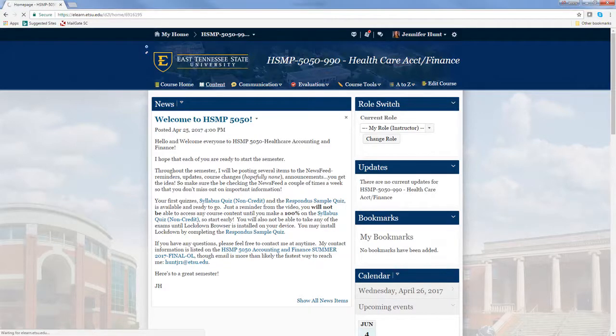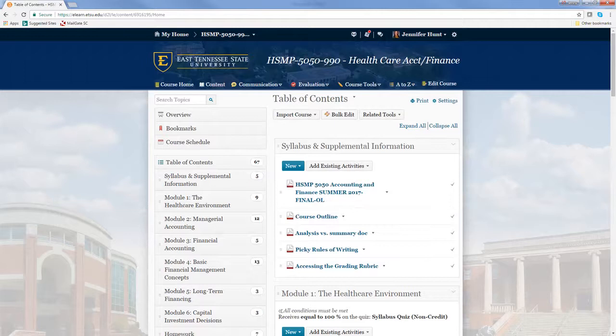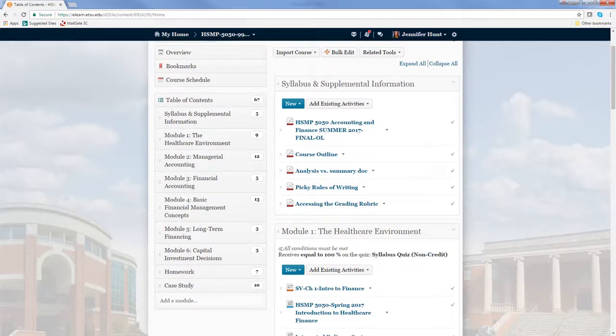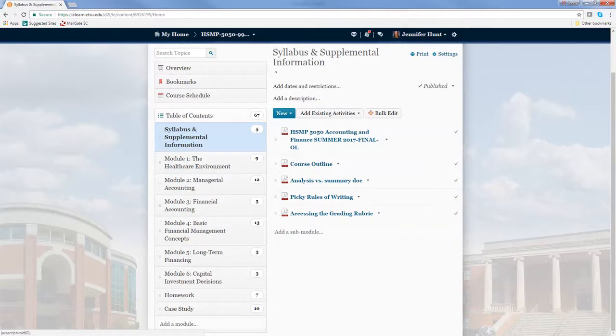Now under the content module, we'll go over how I have this laid out. I have 6 modules that are labeled individually, as well as a syllabus and supplemental information module and homework and case study modules, which are independent. The syllabus and supplemental information will contain your syllabus for the semester.